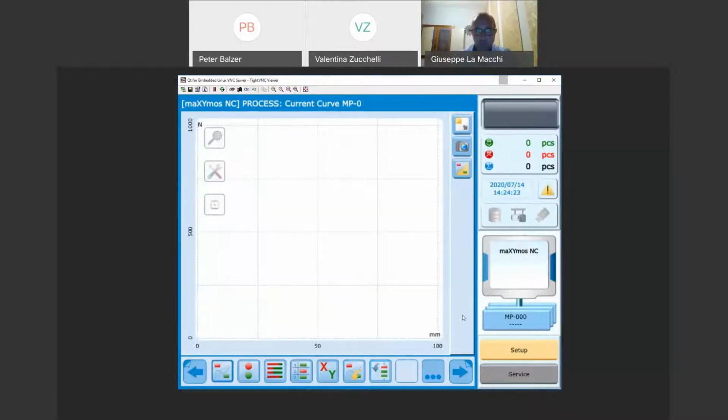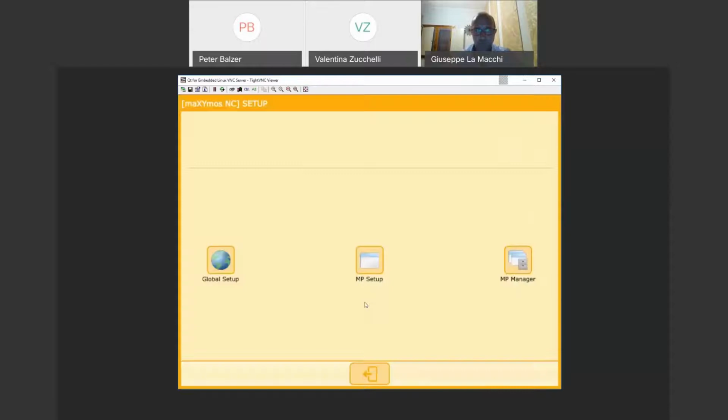Okay, the next area is the so-called setup area. It's always with this orange background. Here we have our global setup, we have the measuring program setup, and we have the measuring program manager, where you can later on easily copy some programs. You can rename them, put them on the pen drive, and so on. I will show you this later.